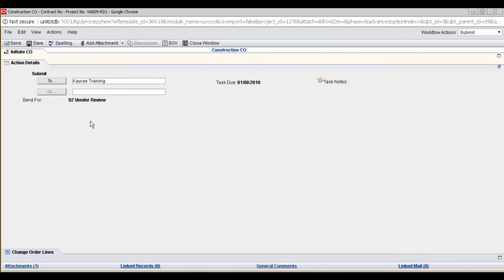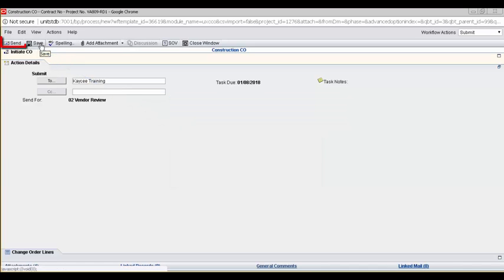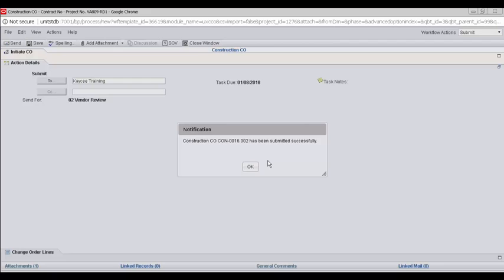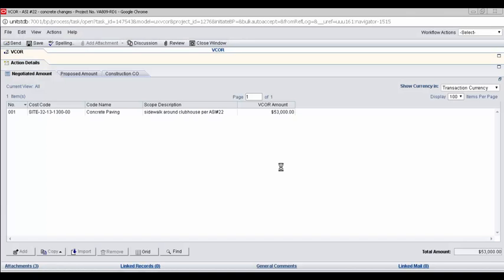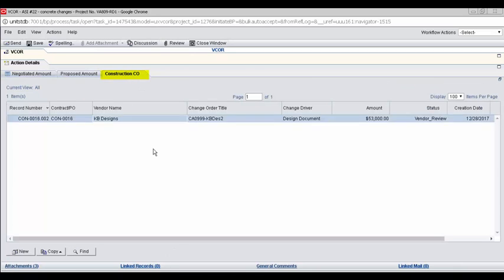If you need more time to work on this record, you can click Save and you'll find it under your drafts. Otherwise, click Send to send it forward to the vendor. And now the construction change order has been submitted. And we're back on the VCOR. If we look on the Construction Change Order tab of the VCOR, we can see the construction change order you just created.